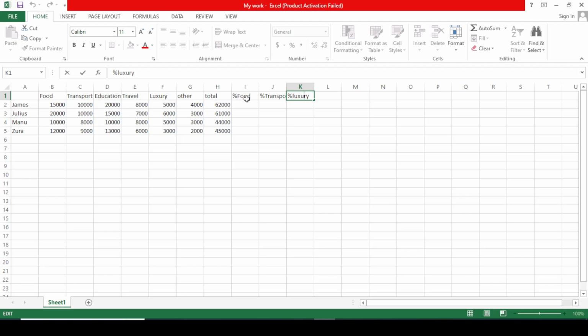I've computed the percentage for food, transport, percentage for education, percentage for travel, percentage for luxury, and percentage for other.